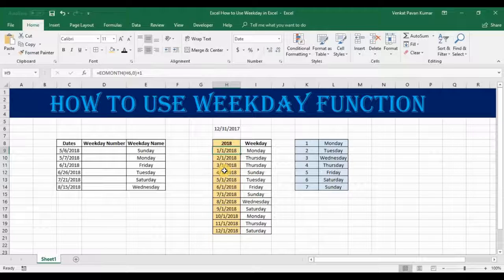Now we can see that January 1st is coming on Monday, and February 1st is coming on Thursday, March 1st is coming on Thursday, and April 1st is on Sunday, May 1st is on Tuesday, and June 1st is on Friday, July is on Sunday, August Wednesday, September Saturday, October Monday, November Thursday, and December is on Saturday.